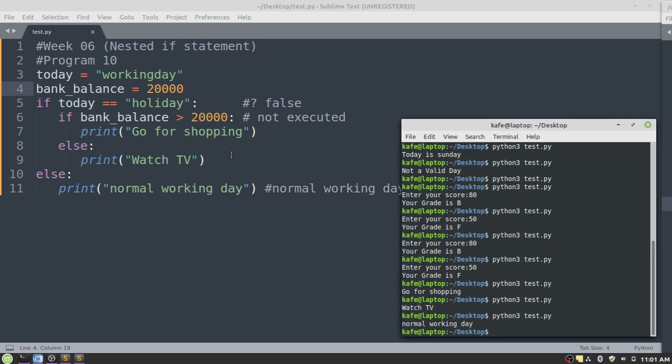So these were different programs about decision control flow. In the coming week, week number 7, we will be talking about iterations or loops, which is also very important.